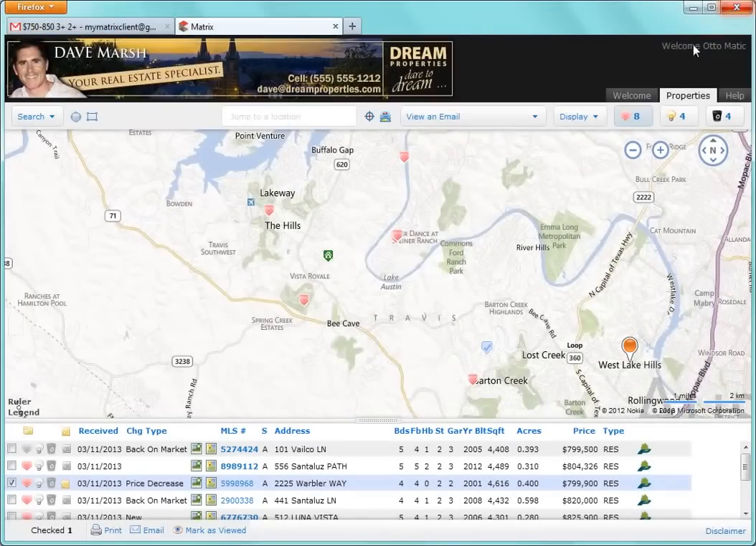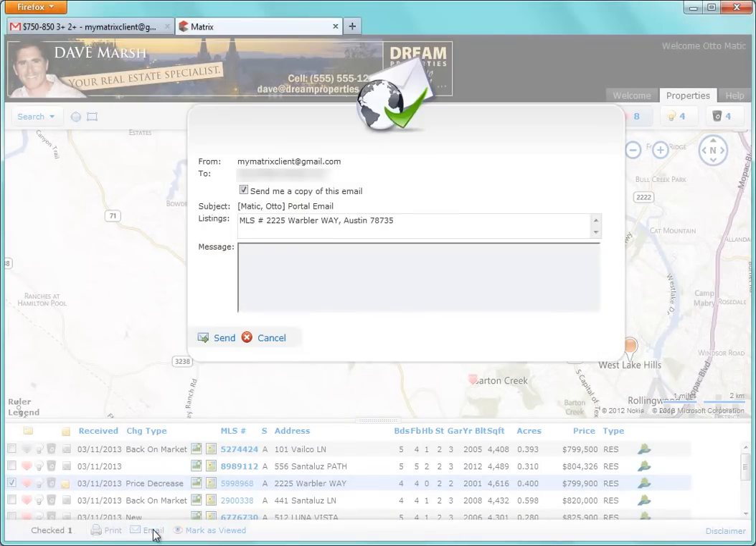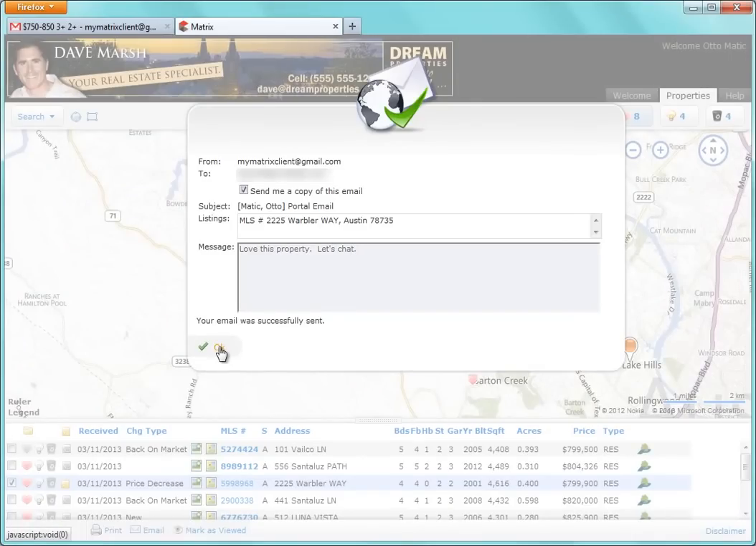To email this listing or any selected listings to your agent, simply click on the email link, then enter a message and click the send button. Now once you've received confirmation that your message has been sent, click OK to close the modal pop-up.